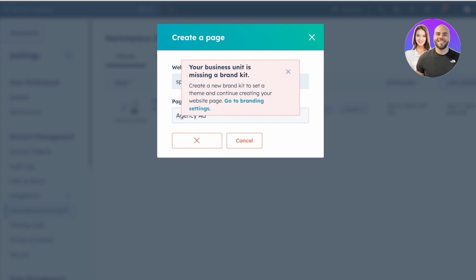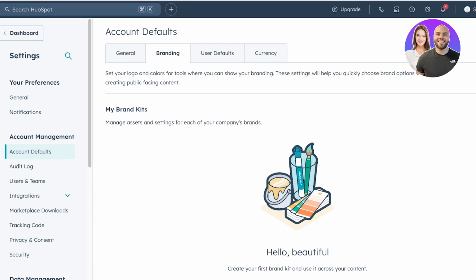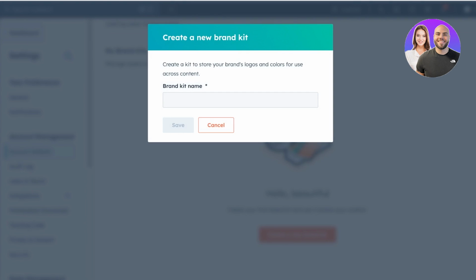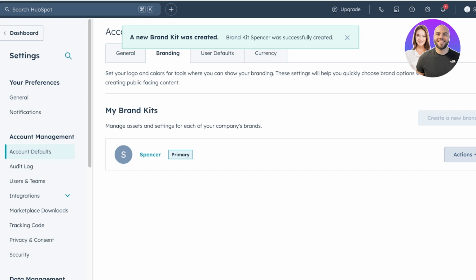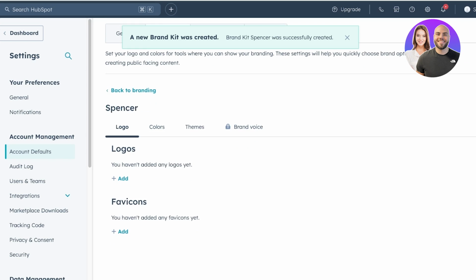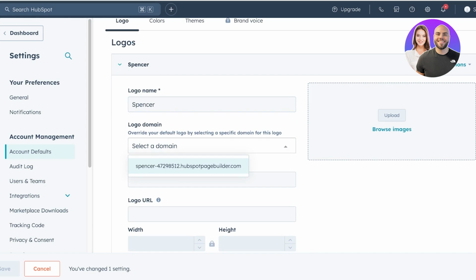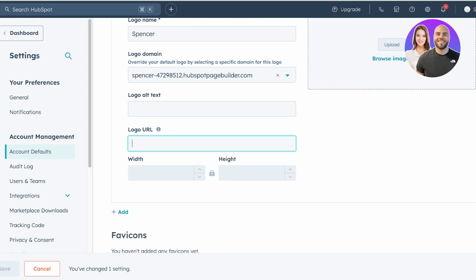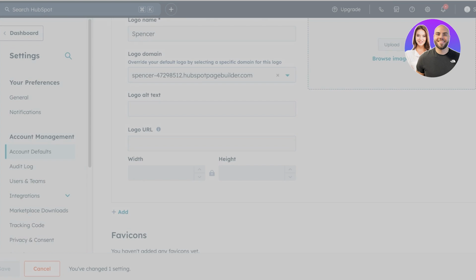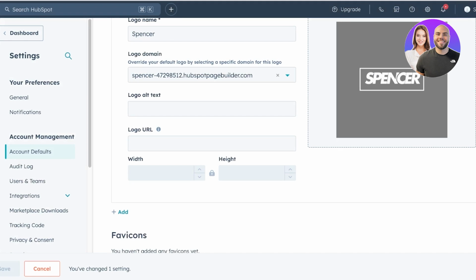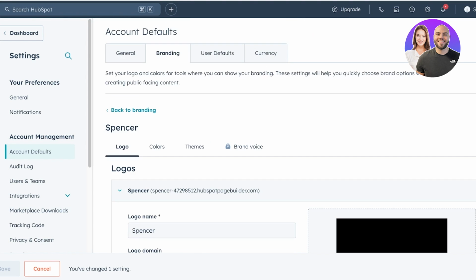Now, once we do that, we can go to our branding settings. We're going to have to add a new brand kit, which is going to be our Spencer brand kit. And we're just going to click on Spencer. We can add a logo, and this is going to be our Spencer logo. We're going to link it to this domain, and we're going to upload an image that we created. After that, you can also add favicons.